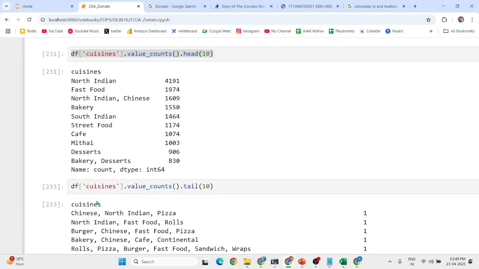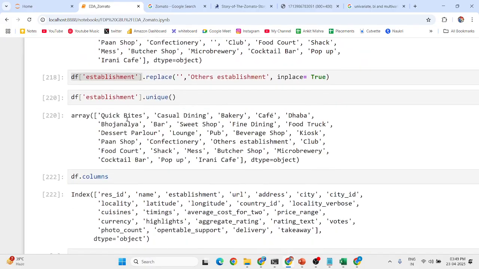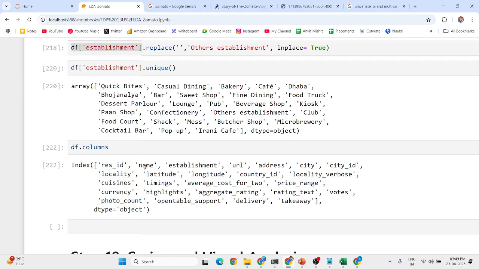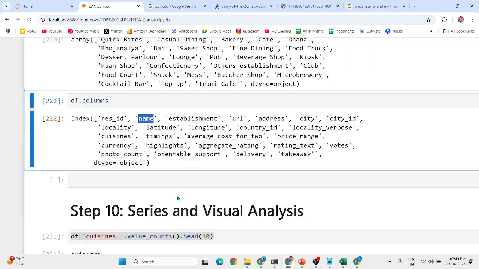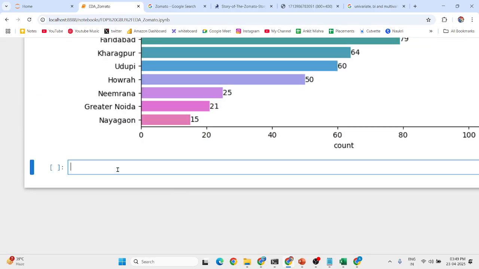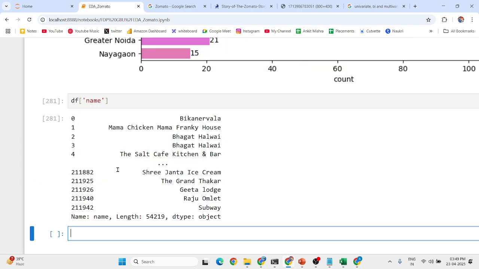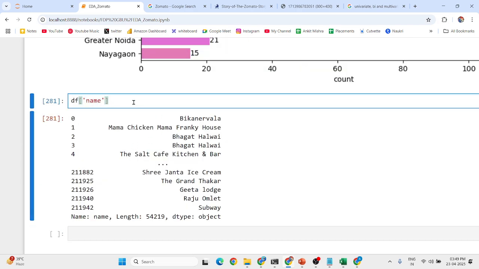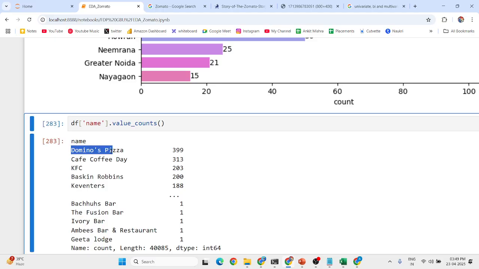let me again check the number of columns that I have, or the name of column. It's like the restaurant ID, name. Suppose I want to check analysis based on some names, right? Name के basis पर. So what I'll do, I'll call this name, and you know that this is the restaurant name, and again you want to check the value counts, right? You know that ना सबसे ज़्यादा the Zomato has tie up with the Domino's pizza, right? सबसे ज़्यादा it's close to 399, right?